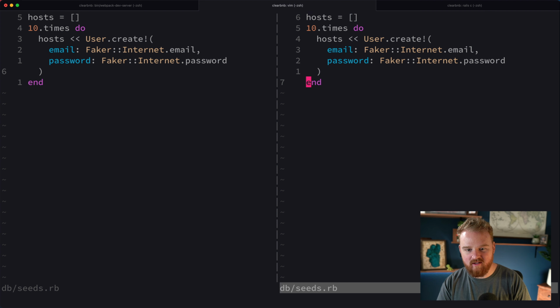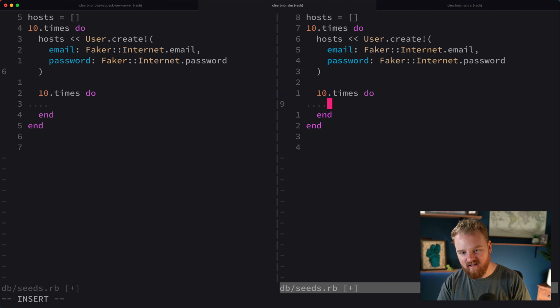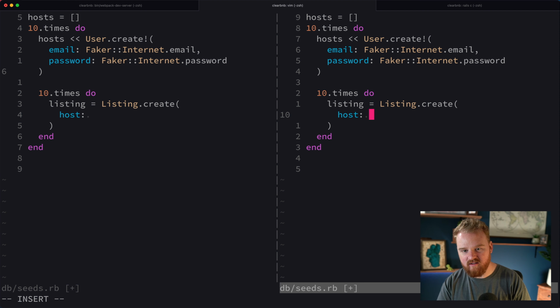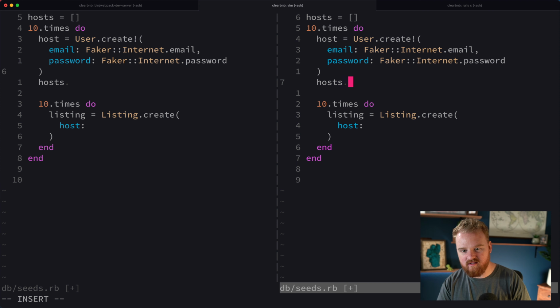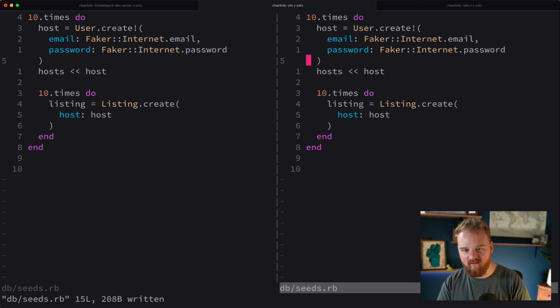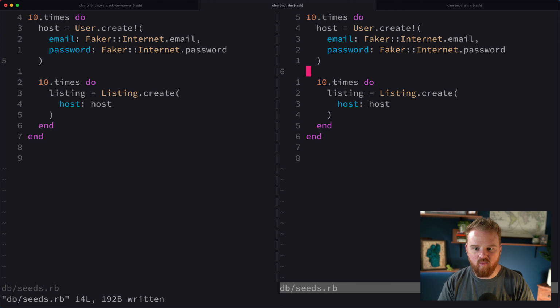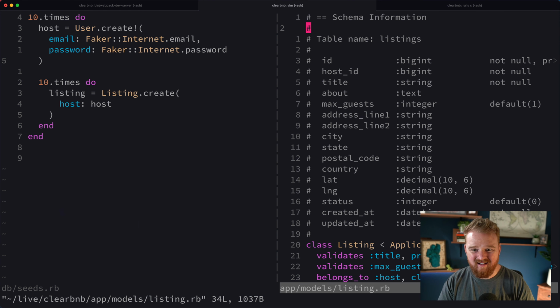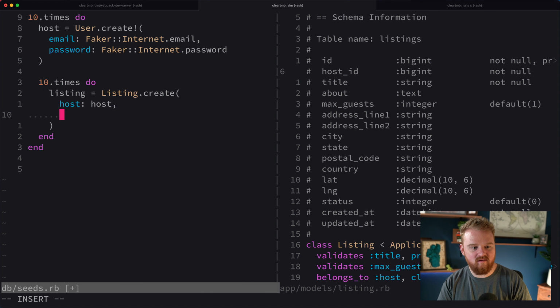All right, so the next thing we want to do is, inside of here, we can also do 10.times do again. And here we can create the listings. So Listing.create, and this is going to have the host be this user. Host is hosts, host. I don't know if we even need to keep track of that array or not. So what else does a listing have? A listing has the host. It's going to have a title.